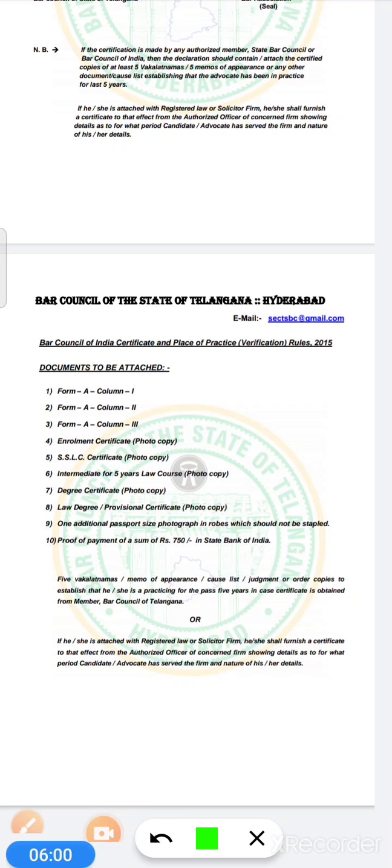And the most important thing I forgot to inform you about is paying this challan. On the first floor, you need to make the payment, obtain the acknowledgement from the bank, and enclose it along with this form and all the details.